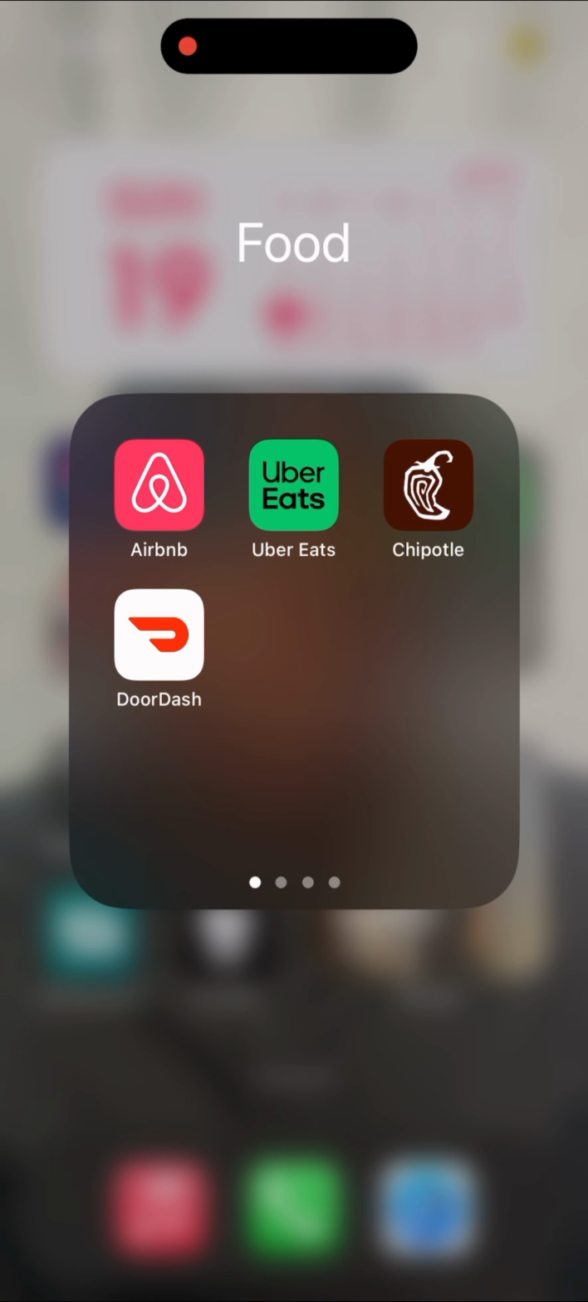Here I have Airbnb, Uber Eats, Chipotle, and DoorDash. To start off with things, I use Uber Eats more than I do DoorDash, and Airbnb shouldn't actually even be in this box, so I definitely need to reorganize my apps. But next we are going to go to the next page.